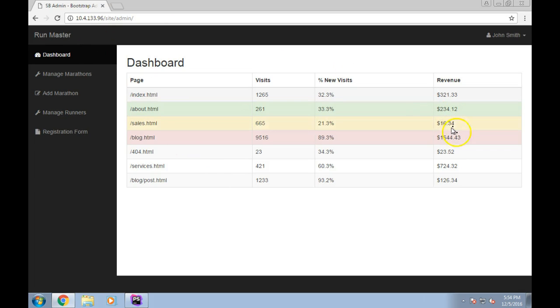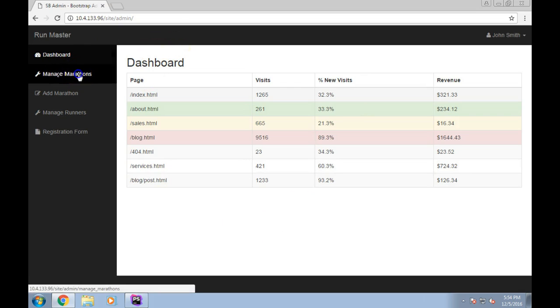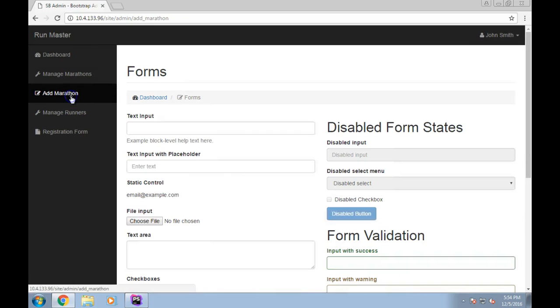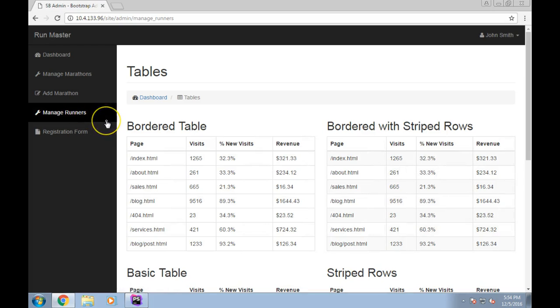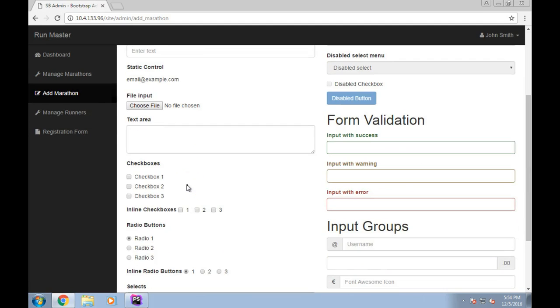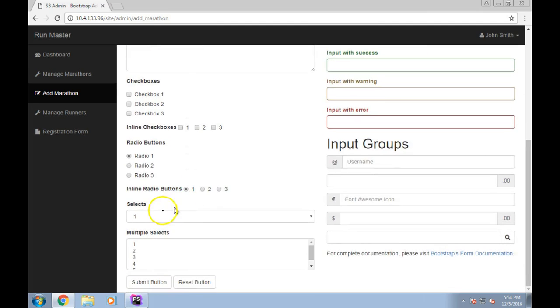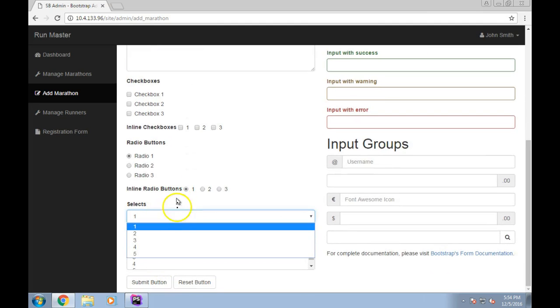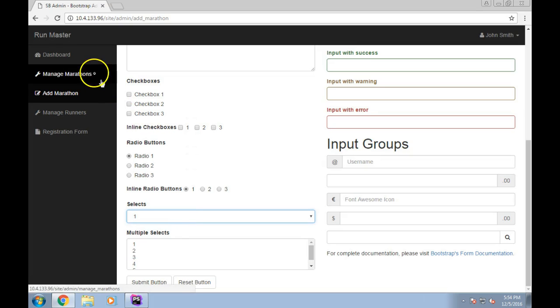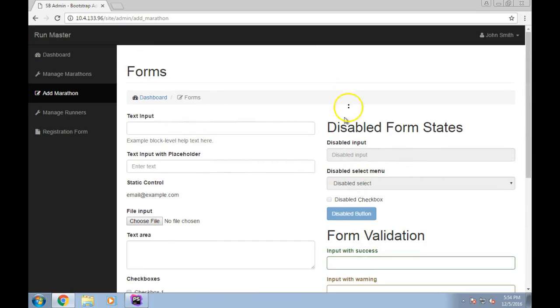All right, so we've got the dashboard. That's pretty good. You know, I mean, eventually we'll fill it in with better data, but this is the view. Managed marathons really is going to look just like this. I would actually steal that for both the managed marathons and the managed runners. With the managed runners, I would add just the select options in front of it. I just put that above it.